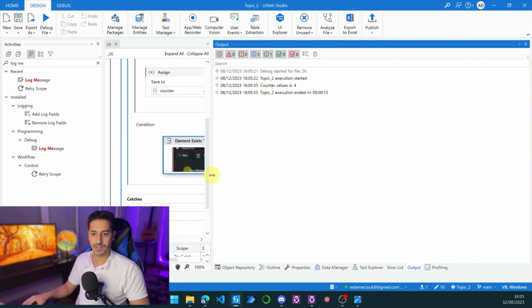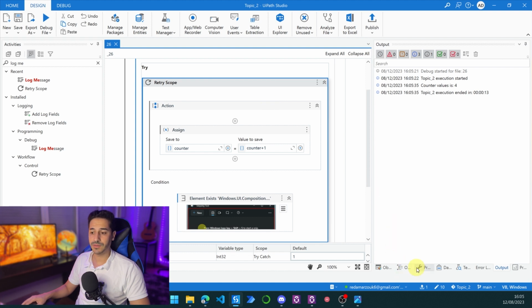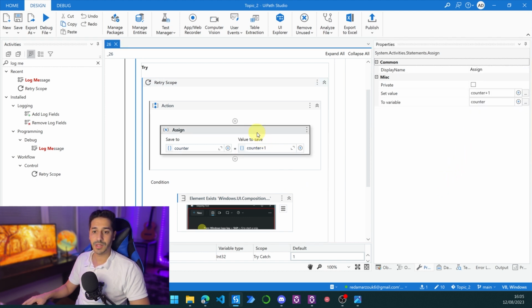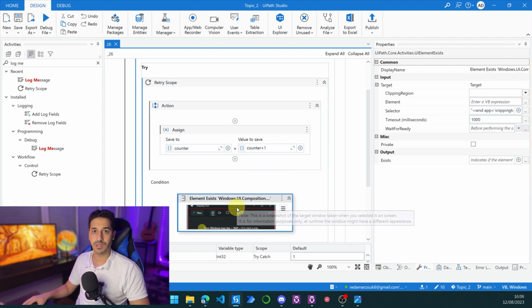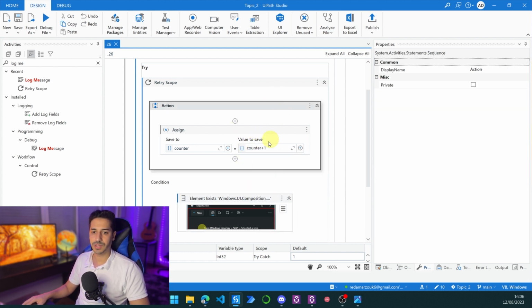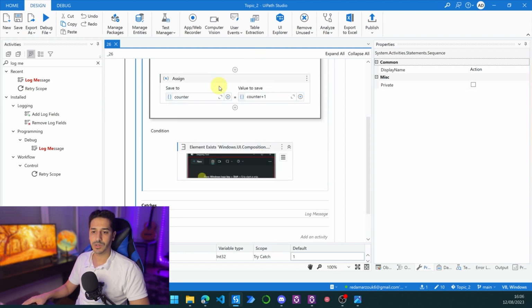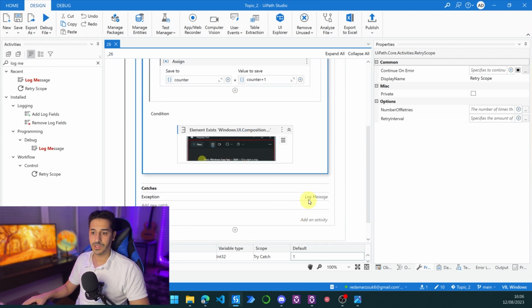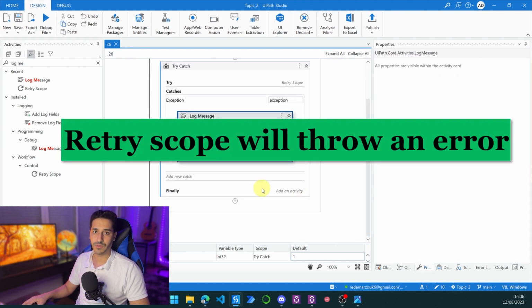Why? Simply because when we don't have the number of retries set, if we leave it empty, it's going to be 3 by default, meaning that we go the first time, 1 plus 1 is 2, then this is going to be false. The element doesn't exist. Then 2 is going to be 3, then 4 because 3 times. And after trying this 3 times, we are going to basically leave the retry scope because we have finished it 3 times, and we're going to go to the exception, and the value, of course, is going to be 4. So yeah, this is the answer.